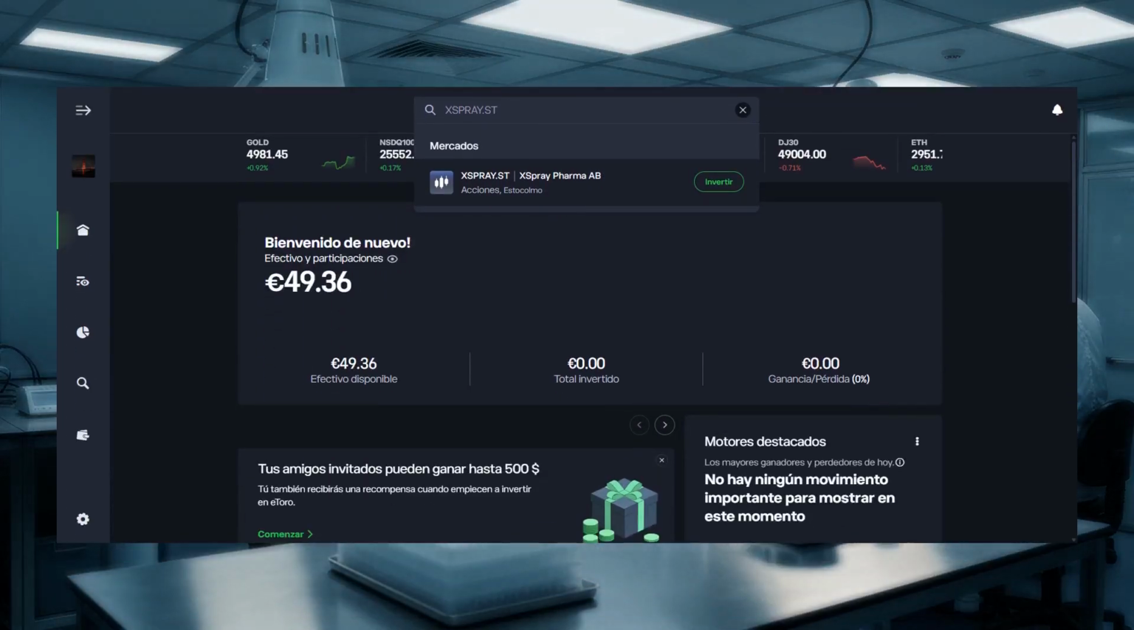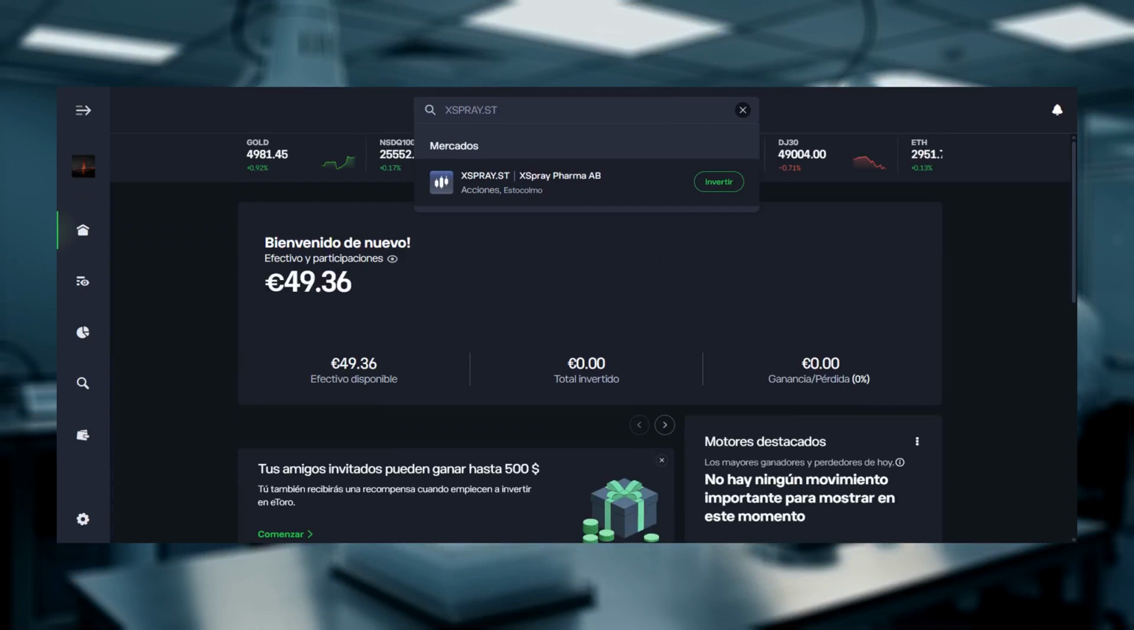Use the platform search bar and type the ticker XSPRAY.ST to locate the correct listing. Confirm the exchange and company name to ensure you have the CBOE EU listing.